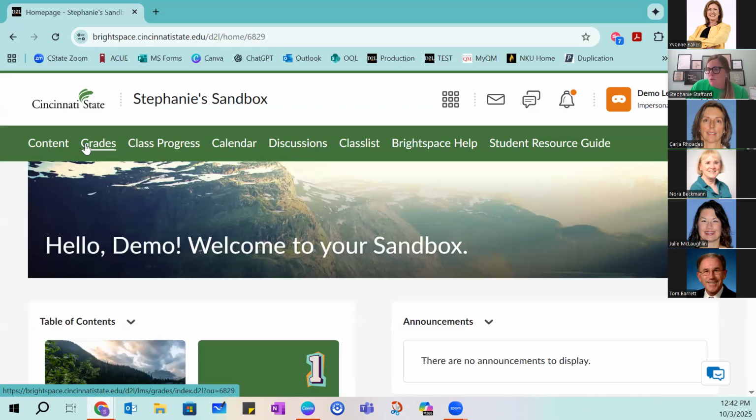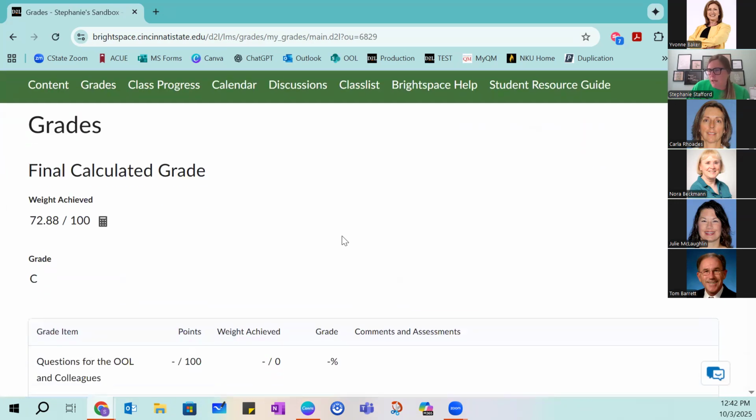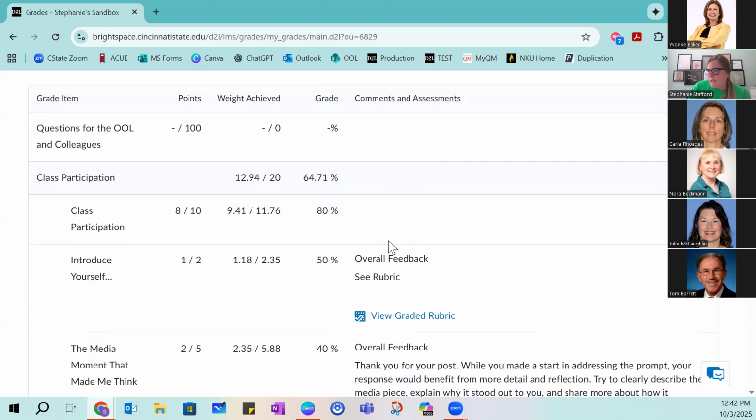Okay, so I'm going to click on the demo learner's gradebook. And this is what it's going to show. I have all of my grade items and the points earned. It is weighted, so it'll show the weighted achievement and it'll show the grade. And what I mean by that last column, the comments and assessments, is this is where the overall feedback shows for students.